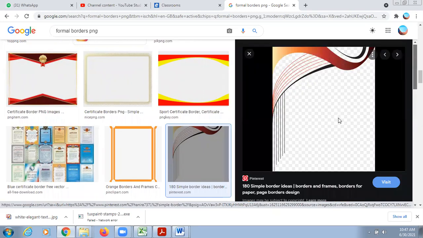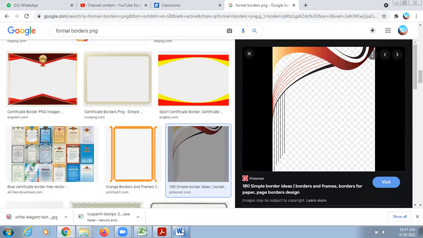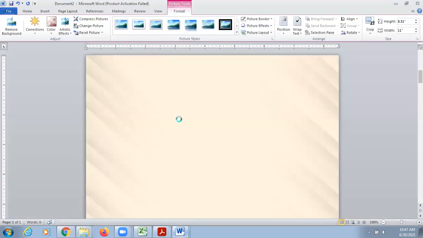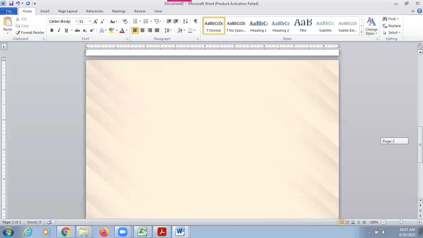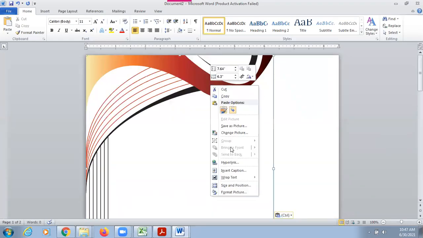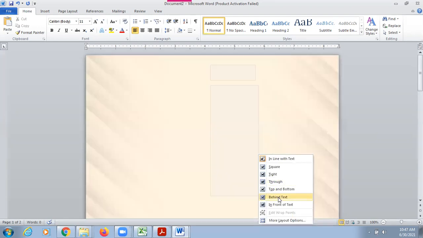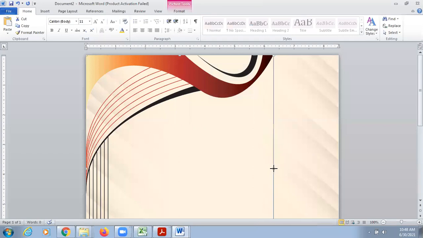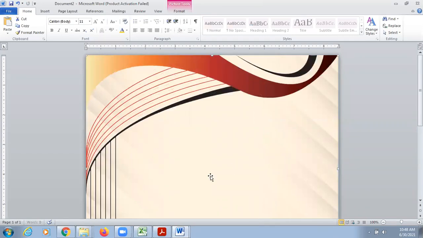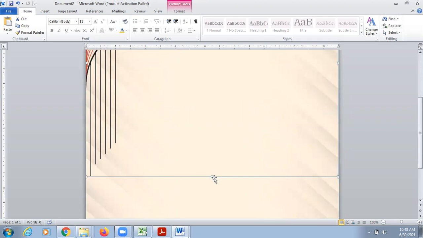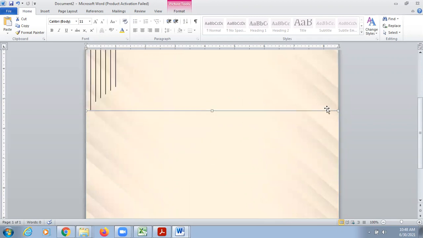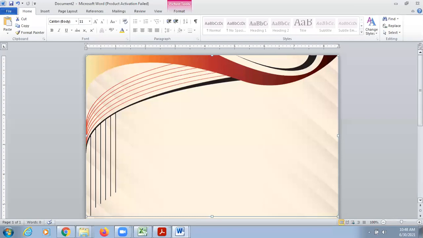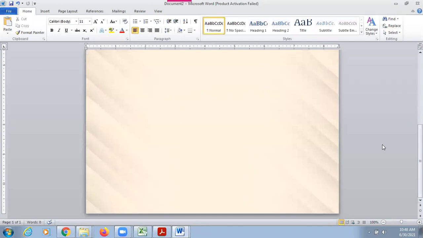So let's try this, copy this image and paste it. Now wrap text in front of text, adjust it according to your requirement. Because it is occupying so much space, we can reduce the size. Otherwise, our content will not get covered on the page. So this is how we can do the designing of a newsletter.